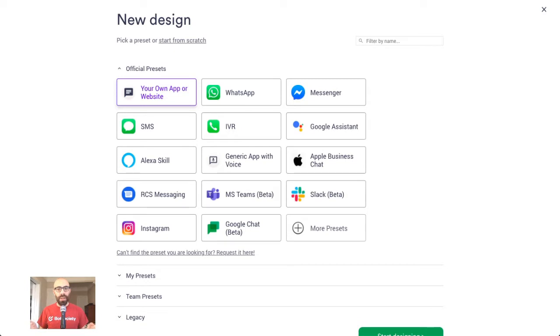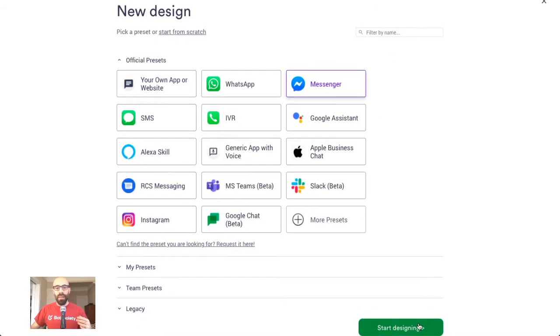First things first, sign up on Botsociety if you didn't do that already. It's free to start designing, and I already did that. So now I'm on my new design screen. Since today we're going to take a look at something about Facebook Messenger, I'm going to click here, select Messenger, and then click on Start Designing.